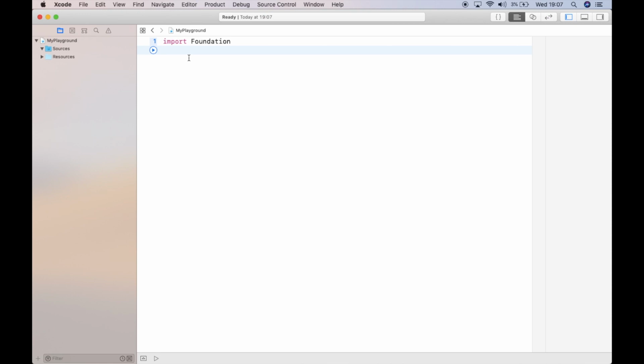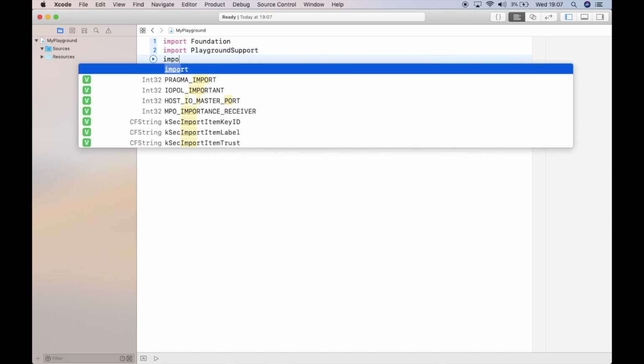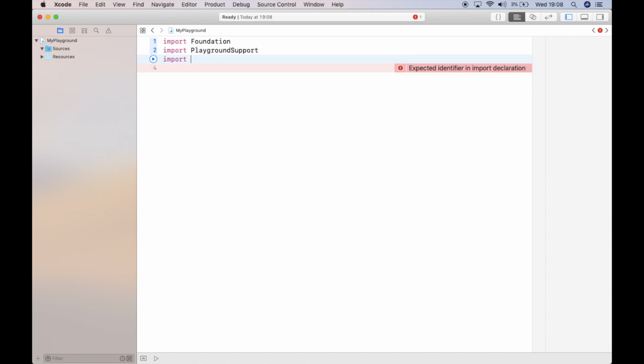So the first thing we need to do is import PlaygroundSupport. So let's go ahead and do that. And we also need to import, of course, XCTest so that we can write tests.